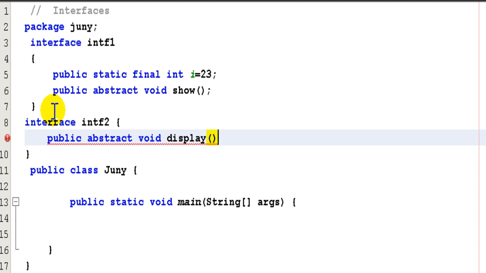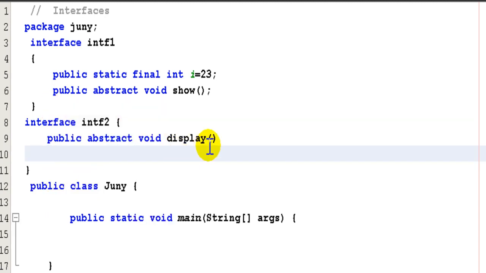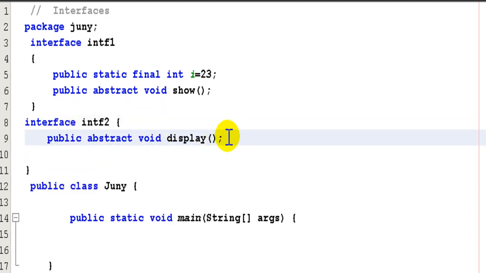So can I have a body here? Can I do like this? No, because this is an interface, it can't have a body. It's a pure abstract class. We need to have only abstract methods inside. Got it or not?